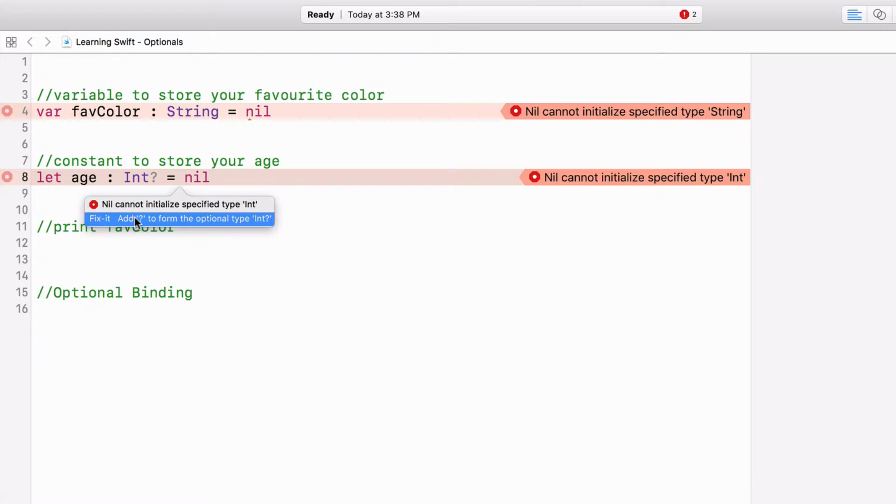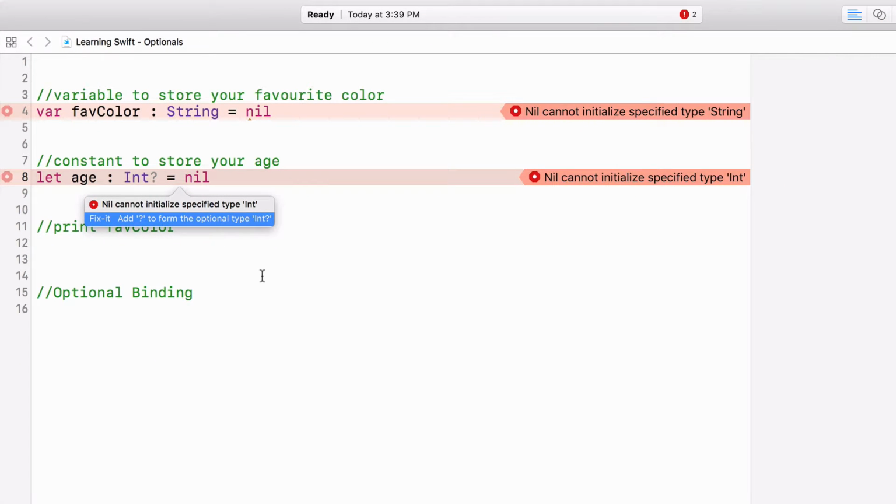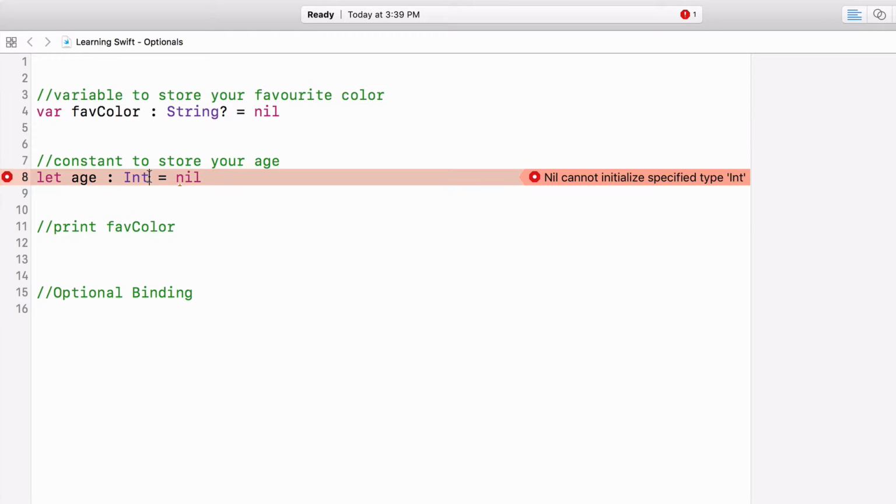It can also be seen that the compiler is suggesting a fix to add a question mark around the type Int or String to make them optional. Swift has given this feature so that you can have a variable or constant which, if not initialized, can contain a null value. What are we waiting for? Let's remove this error from both our variable and constant by making them optional types. I'm adding a question mark here on String and after Int. We can clearly see the error vanishes just like magic.